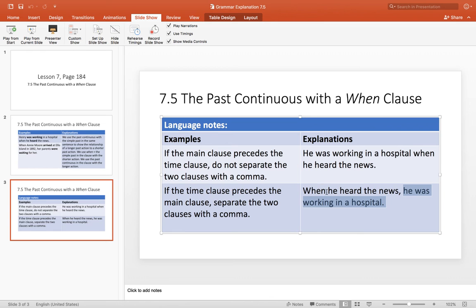The time clause has the when. And in this case, when the when clause goes first, I'm going to have a comma. It's just a funny little thing that happens with the comma when you change the position of the clauses.